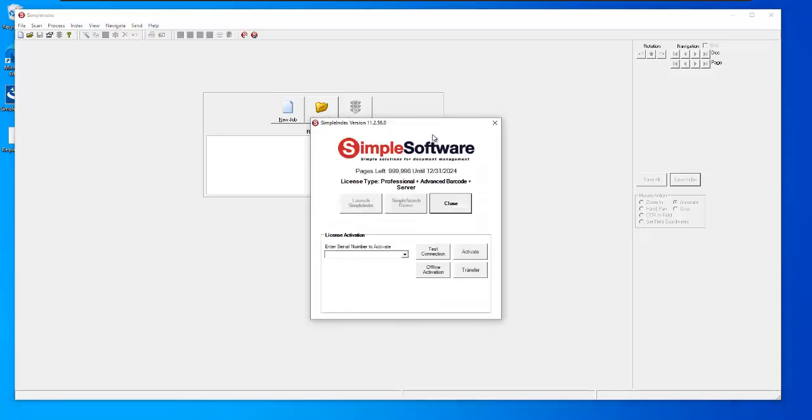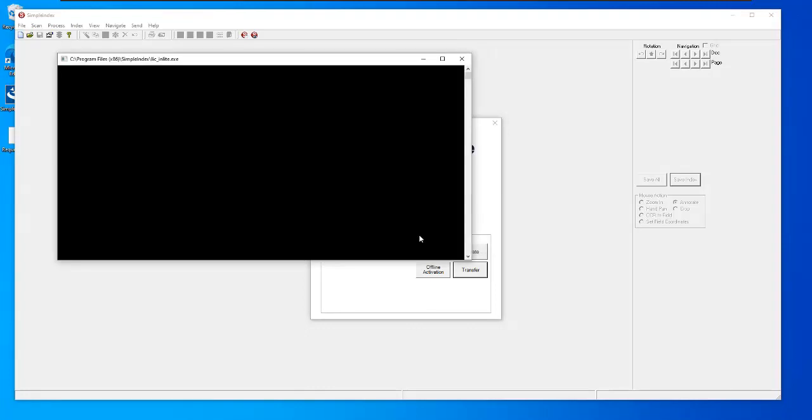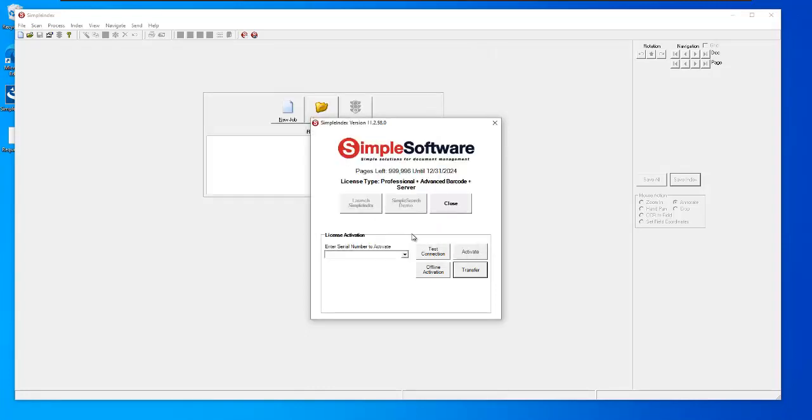And here you see what we saw before. We are active. Now in this case, we have a transfer button. Simply press that. You don't have to fill in a serial number or anything like that. And it's going to tell you that it will deactivate the selected license and allow this serial number to be activated on another computer. So we're going to tell it, yes, we want to do that. And as you see, quick processing happens, and now this license has been deactivated.